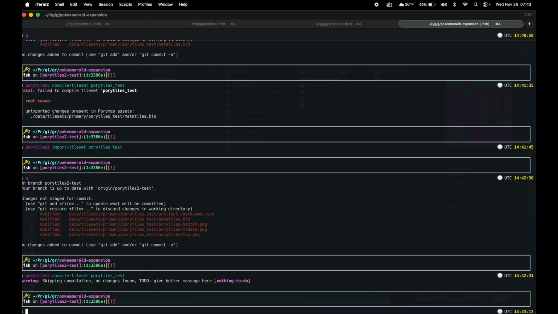So what happened is there was nothing to do, then we made a change in Porymap, then we imported that change back into Porytiles, and then we go to compile, and now there's nothing to do again because everything matches up. The Porytiles assets and the Porymap assets are in sync with each other again.